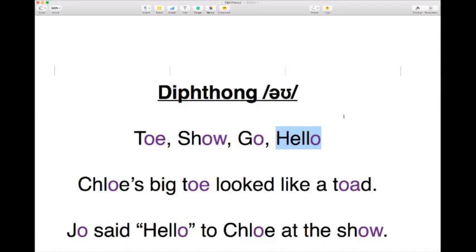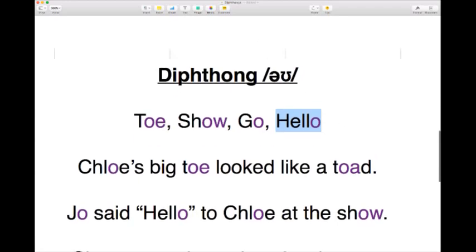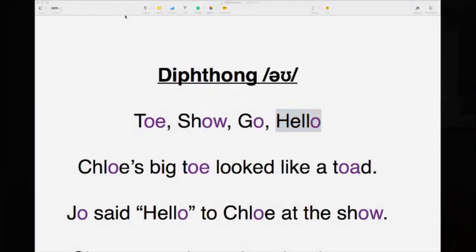Or you can also find it in the word hello. So we don't want to say hello with a short sound. We want to say hello with the full moving sound. Oh, hello.